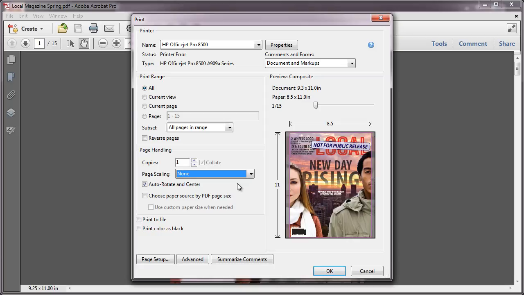For example, this current page is 9.3 by 11 inches. So the gray bars in the preview below denote where the page will be cut off, since this particular page is larger than the paper source, which is 8.5 by 11.